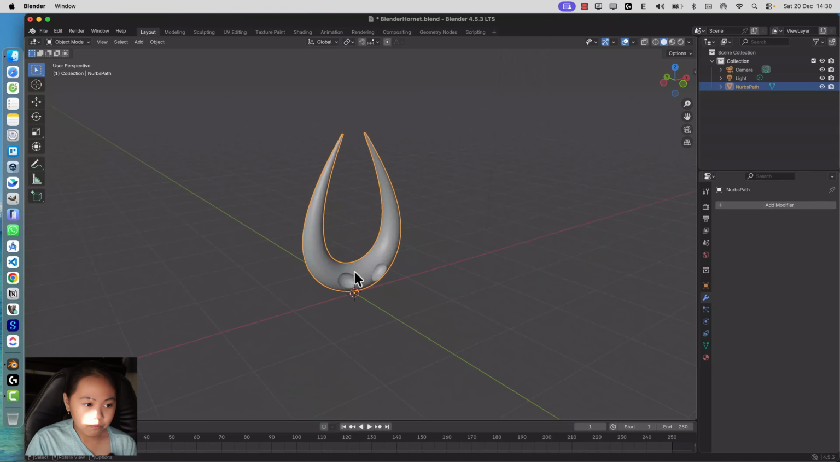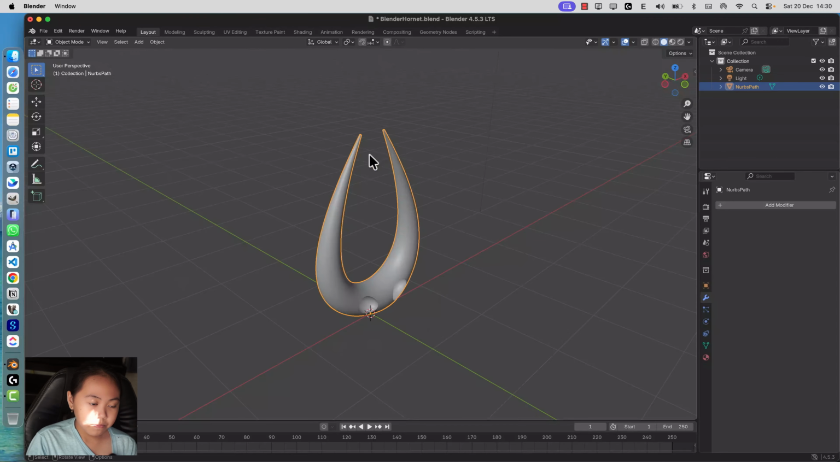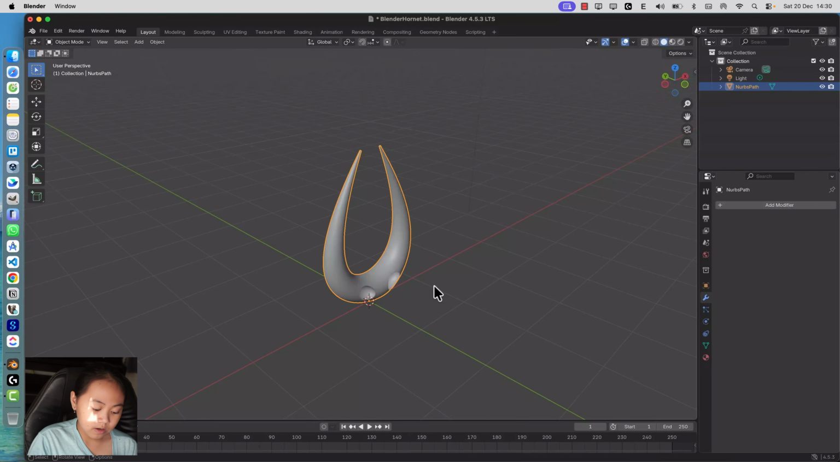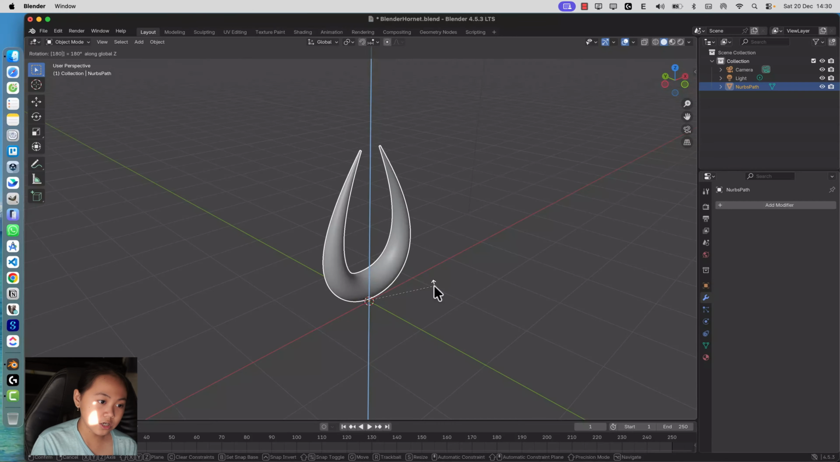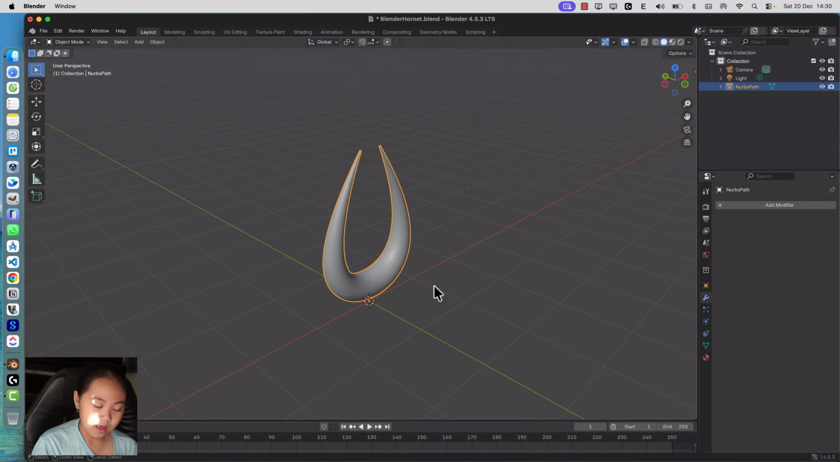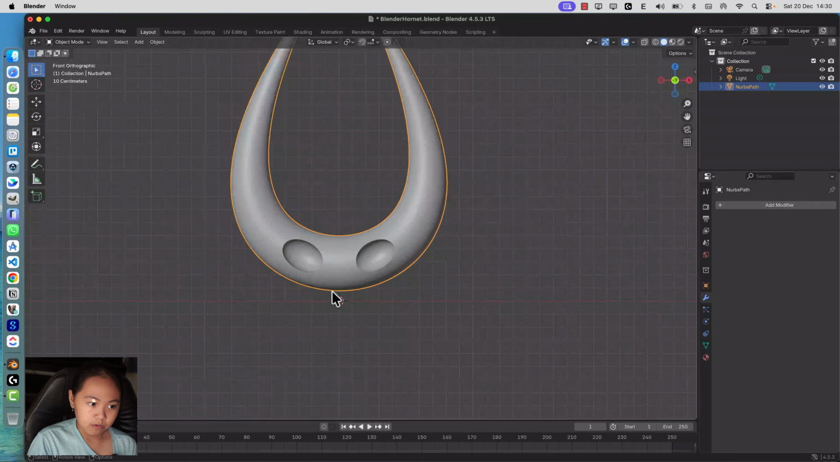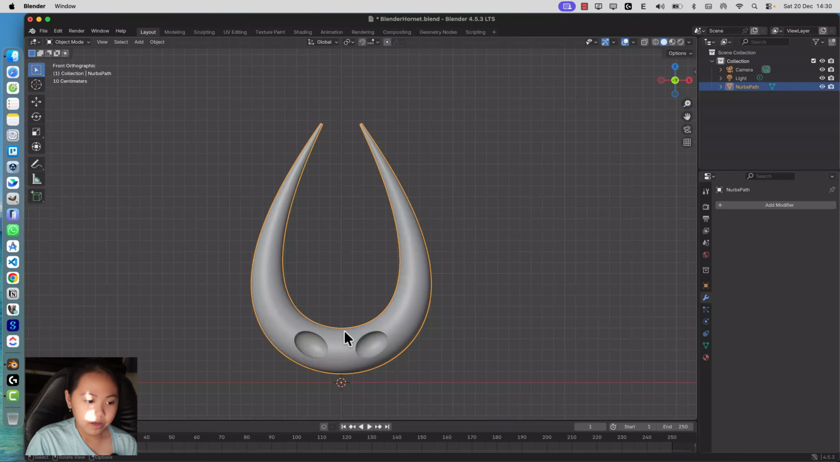Now if you find your model is in the opposite direction of mine, for example, if yours is facing the Y, you can press R and then 180 degrees in the Z, like that. It should flip to the opposite side. Command Z. Now let's create the body of Hornet.